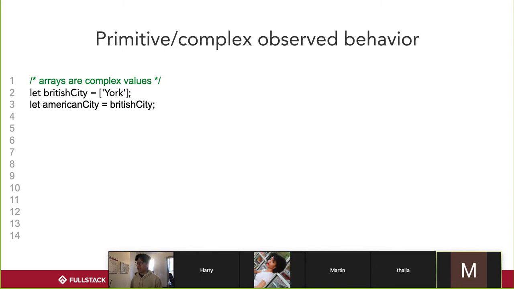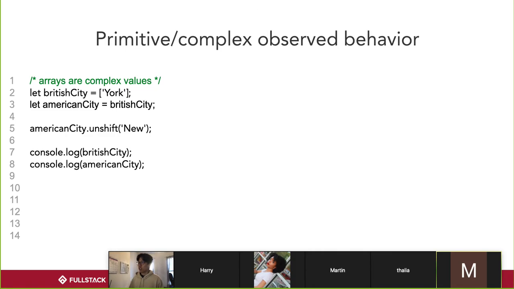But here comes the array. And now, what will this log to the output, to the terminal?